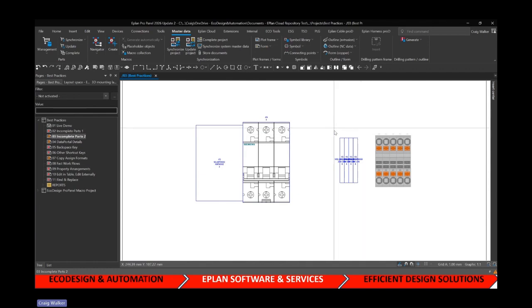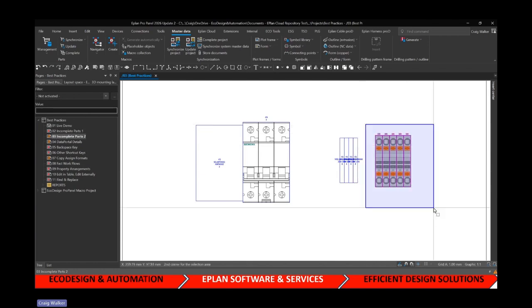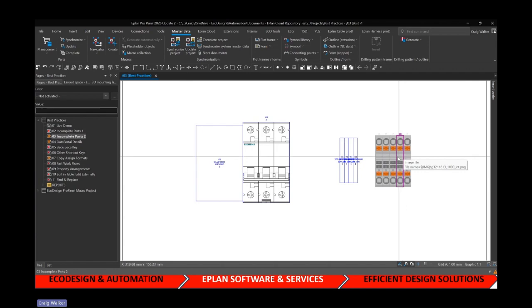Same with terminals. We have some Weidmuller stuff here. Weidmuller do wonderfully when it comes to the 3D ProPanel layouts, but in 2D, they pretty much stick to the black boxes and don't include images, whereas Phoenix Contact has a tendency to make these beautiful looking colored terminals to place in your panel layouts.